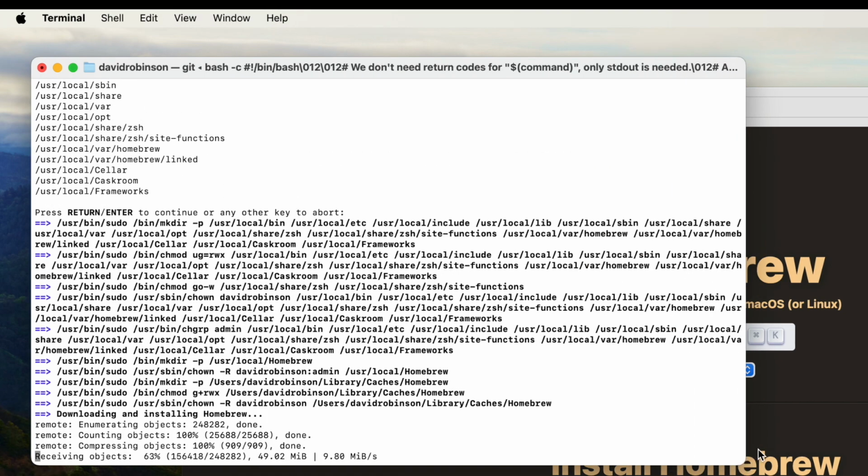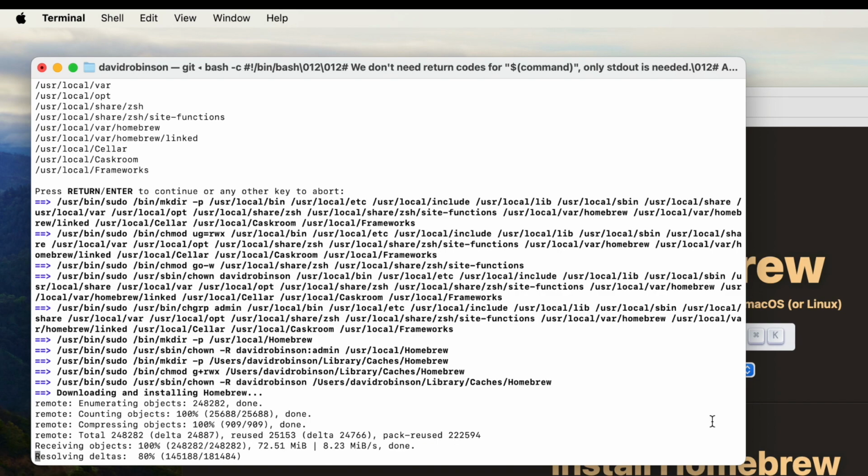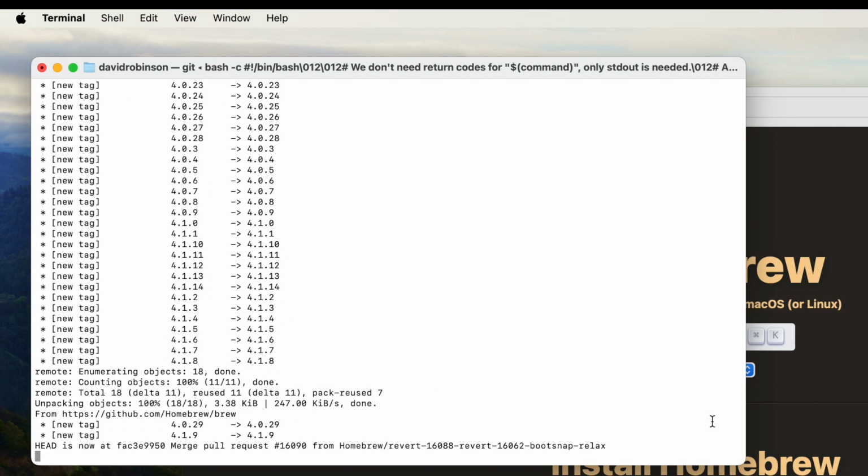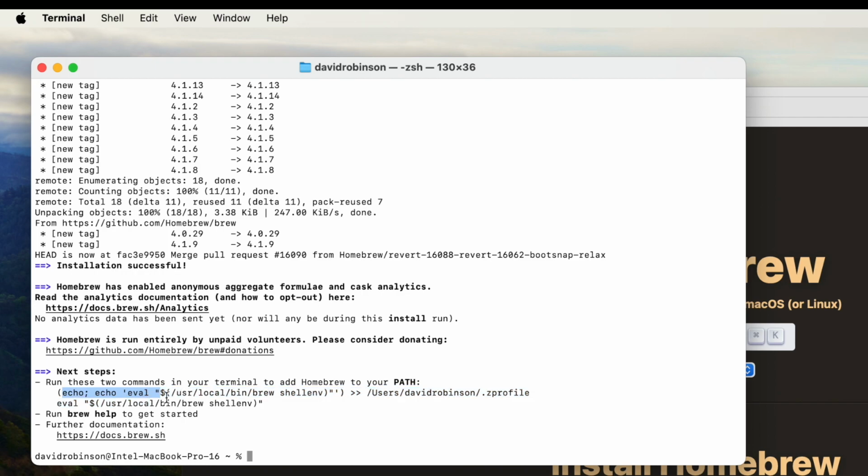So it's just going to use Git, and it's going to download all the Brew configuration files and binaries. It doesn't take very long. Once that's downloaded, we can then go and install third-party programs.